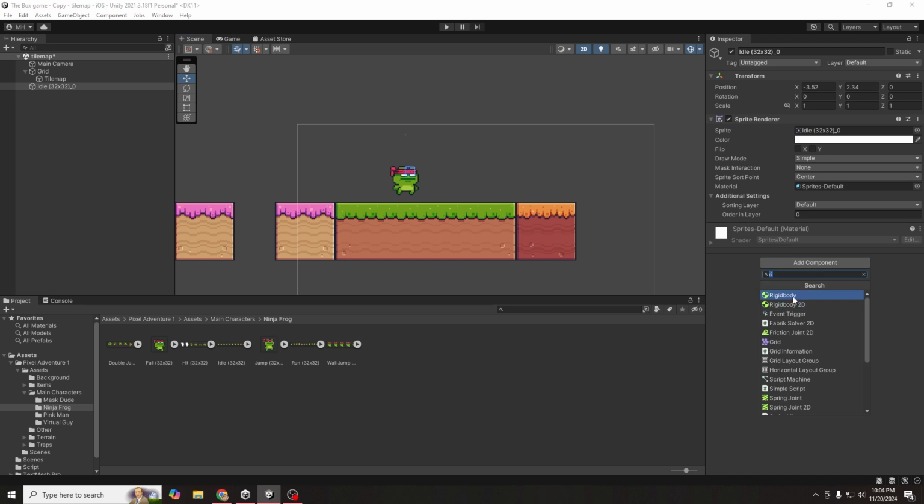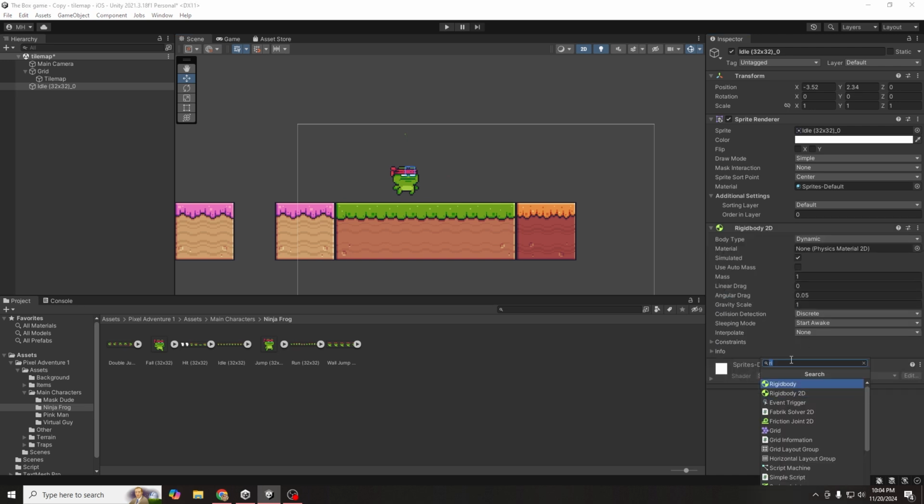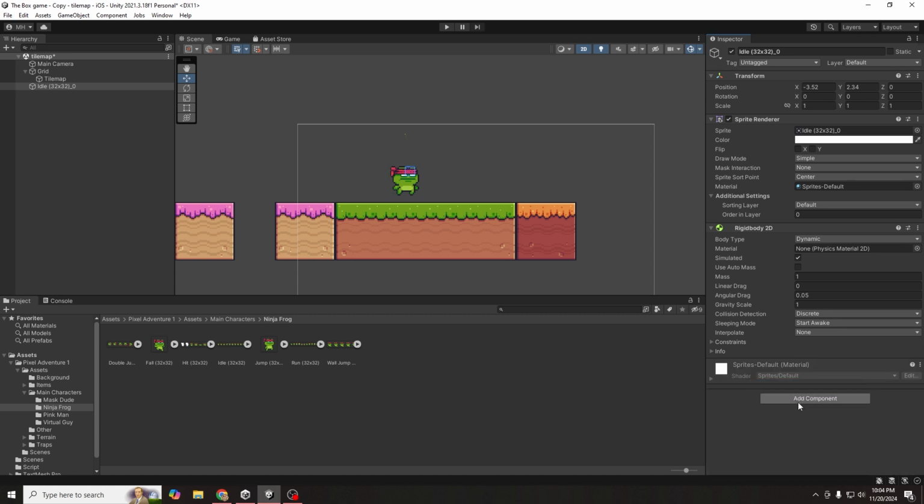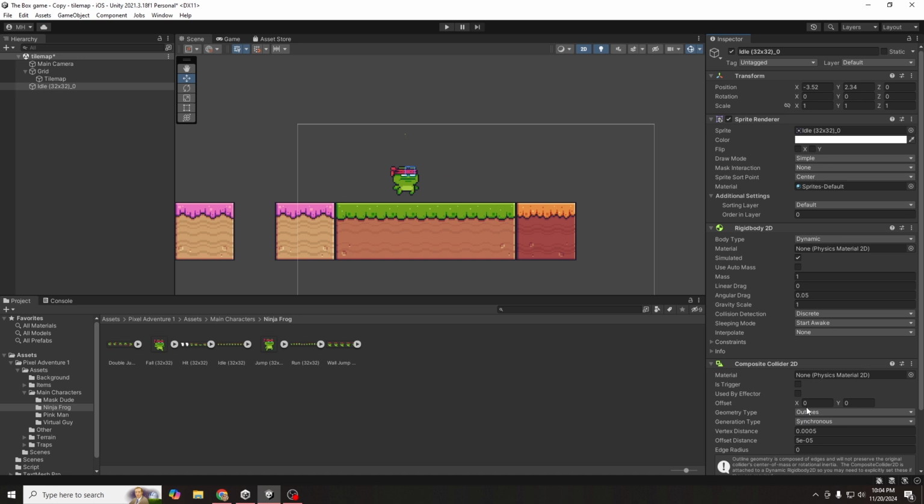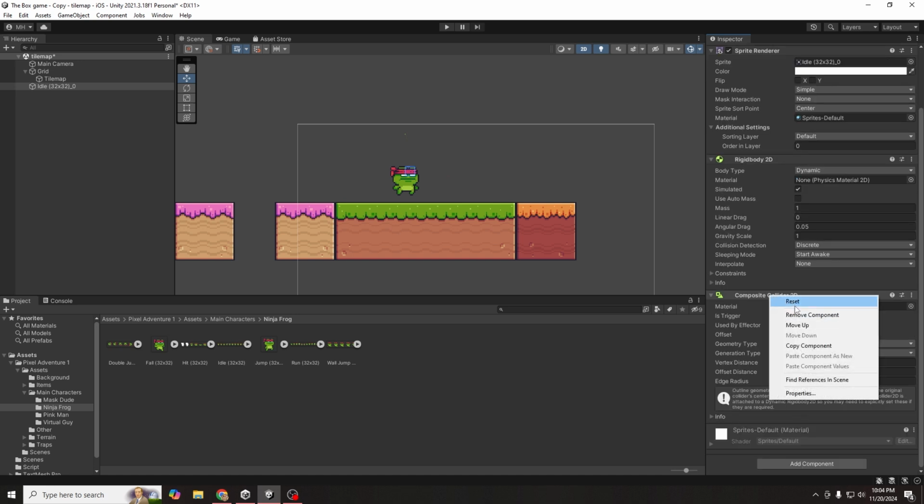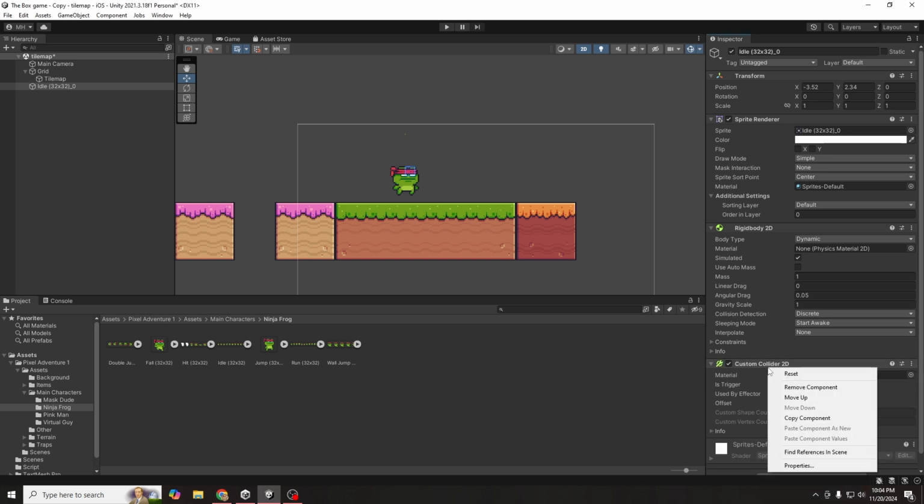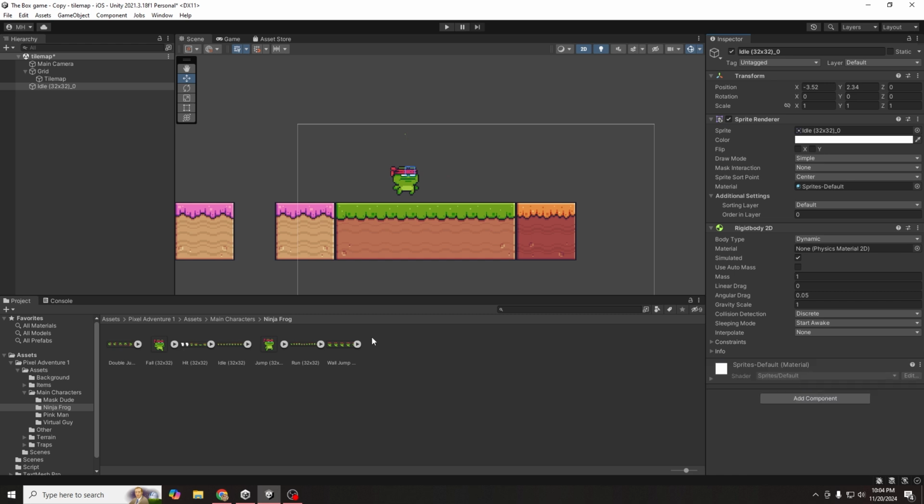I'm gonna add a Rigidbody 2D, and then you can add a collider to it. When it comes to colliders for objects that are not square or a specific shape, you can use the polygon collider, and what this polygon collider will do is try to trace the object as best as it can. And I think there is even a better one. There is the composite collider, I think. No, it's not the composite collider. Let's see. Custom collider, maybe. I don't know. It's not custom collider. Actually, it's not in the collider part.